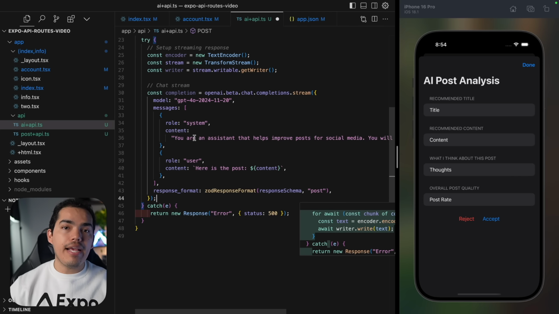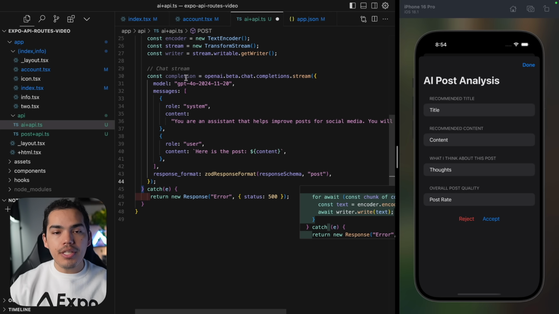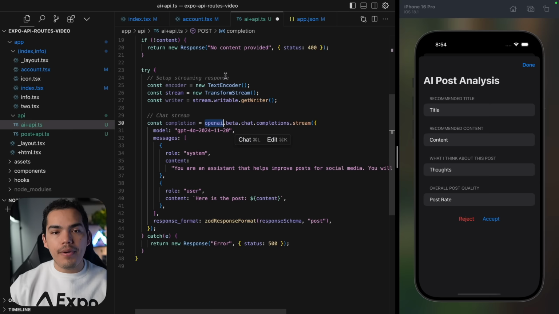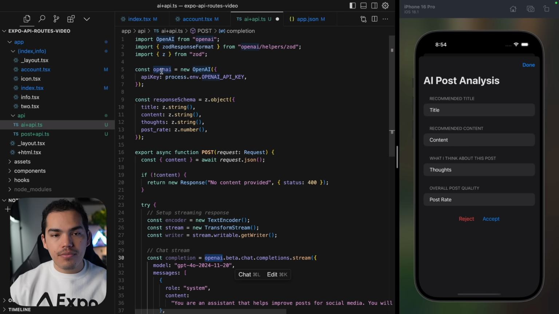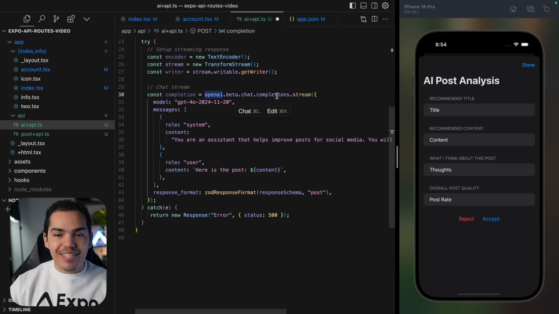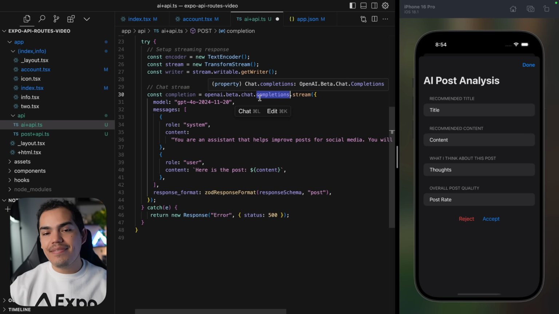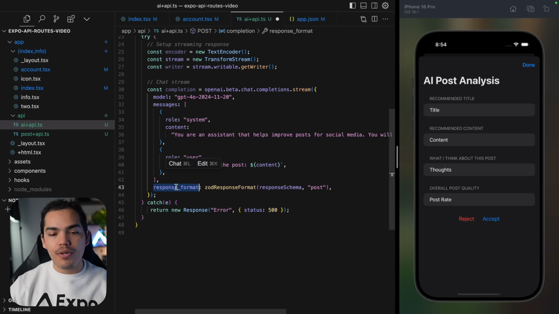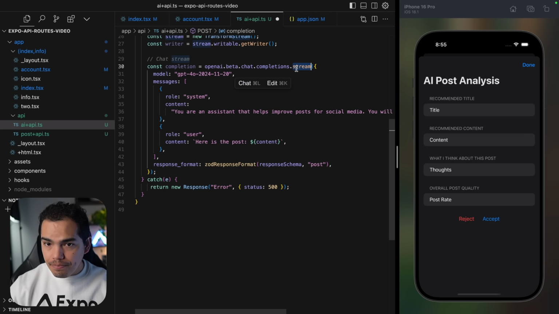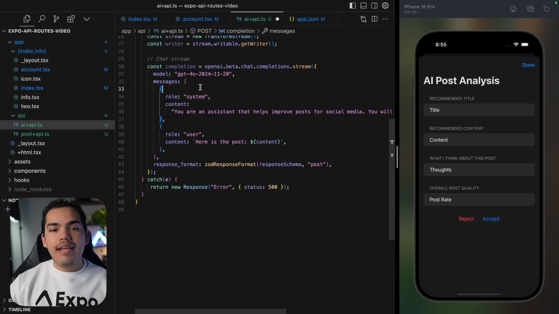To start a stream of the response of ChatGPT, we can create a new variable called completion, and then call OpenAI, which we are importing and initializing up here, and then we can access the beta chat completion. By the way, I'm accessing beta because the format response is not available in other models. So make sure that you're using the beta chat completion stream. So we are creating a stream, then I'm specifying the model that I want to use, and then I'm just specifying two messages for the conversation.